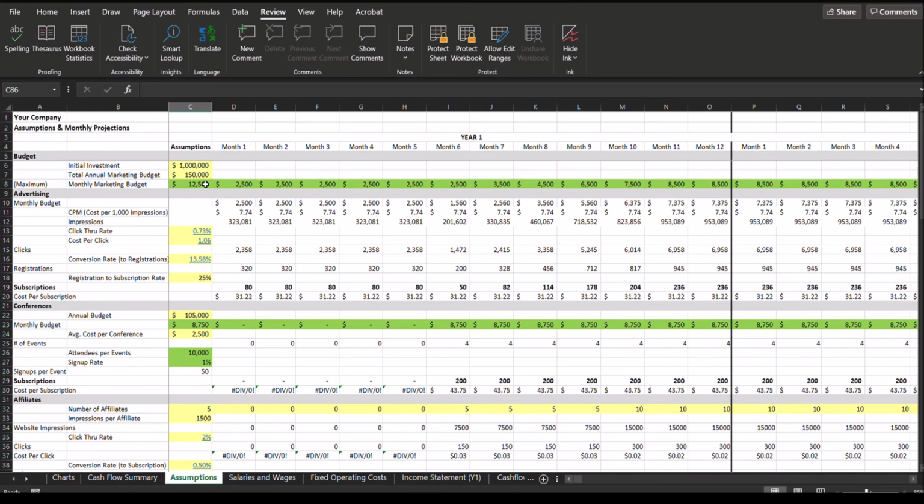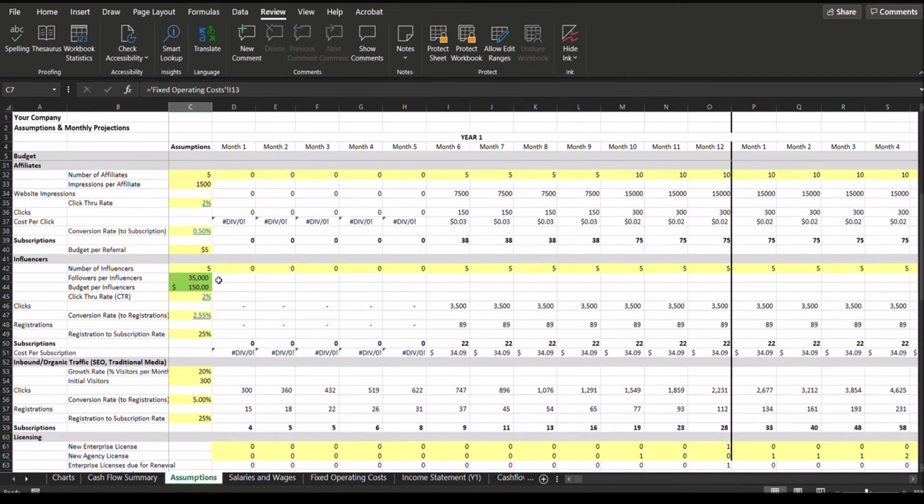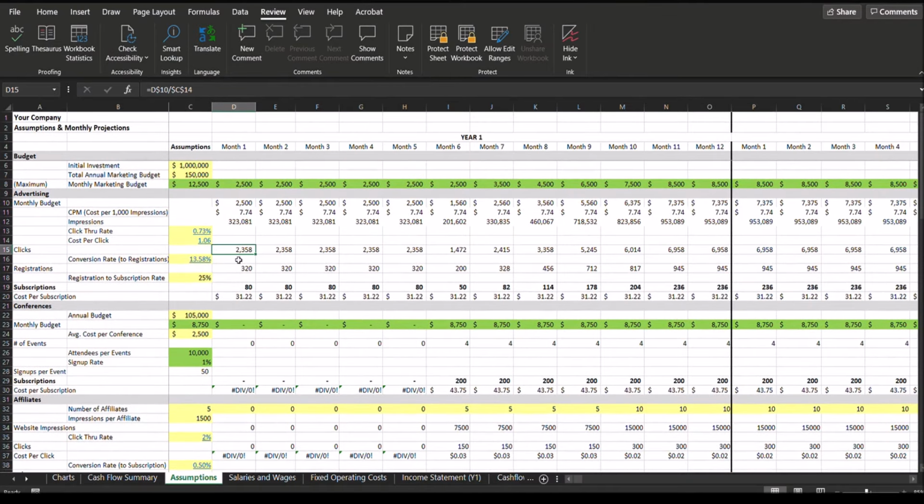Once you've done so, you're going to move on to updating the marketing side of your assumptions. We have an initial investment here and a total annual marketing budget, which gets subtracted from all of the rest of these channels and then allocated to advertising. So you'll probably want to start by looking at your advertising channels.